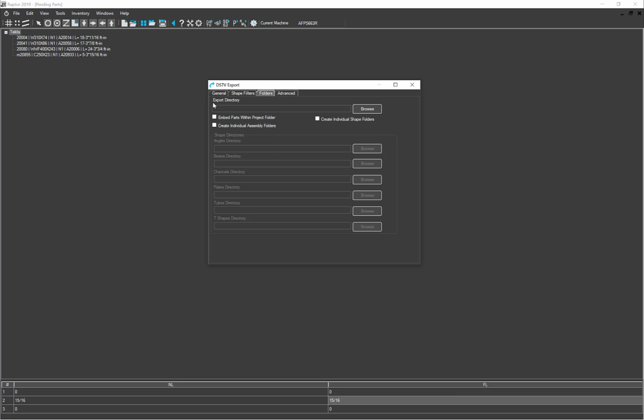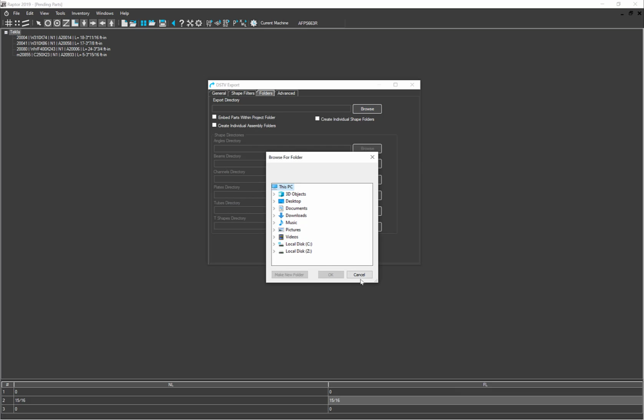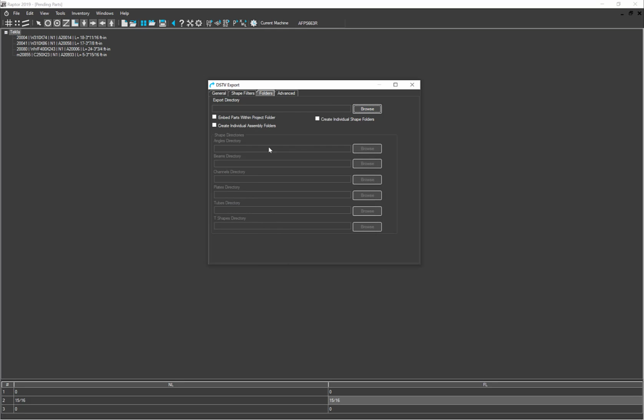On the Folders tab, we're telling it exactly where we want to export the files to. And we can just simply browse to that location, choose the location, and say OK. And that would give us the location that we're exporting to. You can choose to embed the parts within a project folder. So at that point, it's going to look and see what project the Raptor files are in, and it will create the project folder and put those parts inside them.